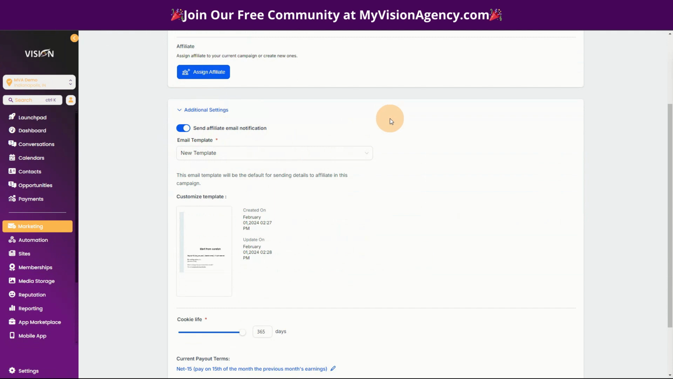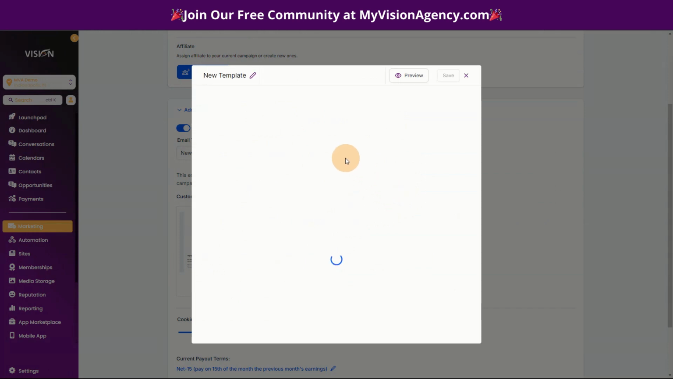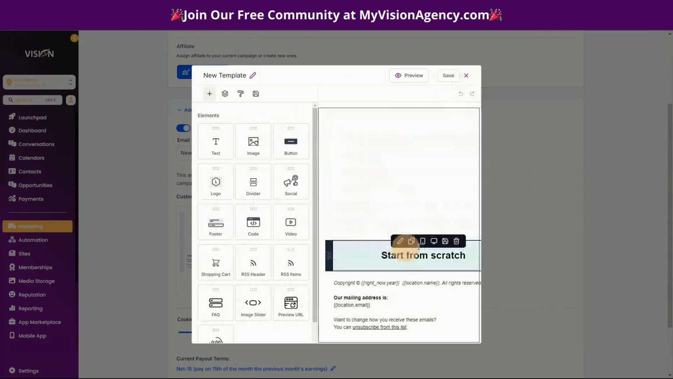To make this easy, I'm just going to leave the email to go out here about the affiliate campaign. But if you did want to send your own emails, and we will talk about some deeper automations later this week, the easiest way is to just leave this toggled on. That way, every time you add a new affiliate, they will receive this email.